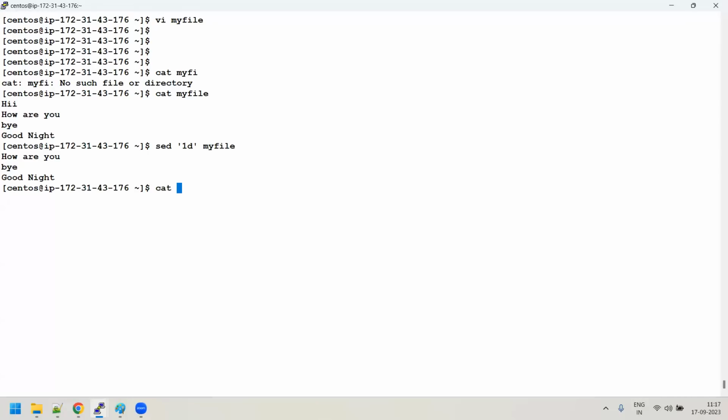So when I do a cat of file 1, my file, you could see that it still has its first line. It is not deleted. So what happens whenever you run a sed command? It will only display the output. It will not make any changes to the original file. It's not only with the sed command, even with the awk command, grep command, sort command, everything. It will never change the original file. It only shows the output.